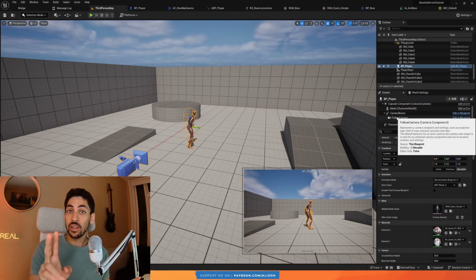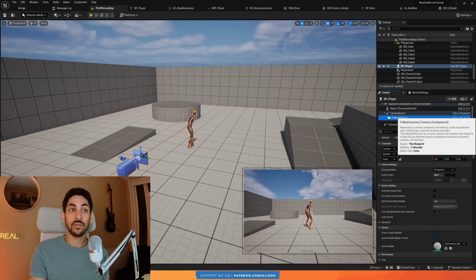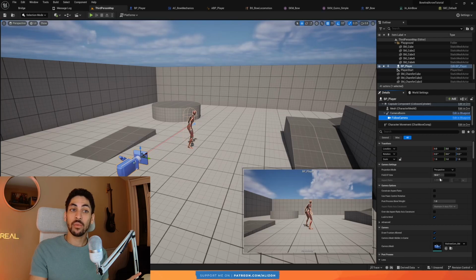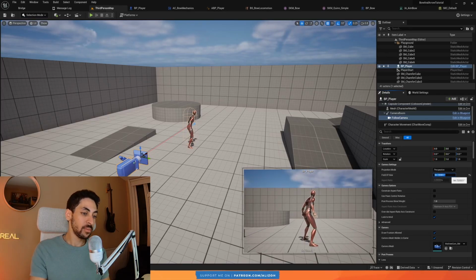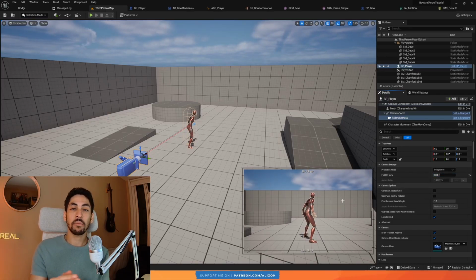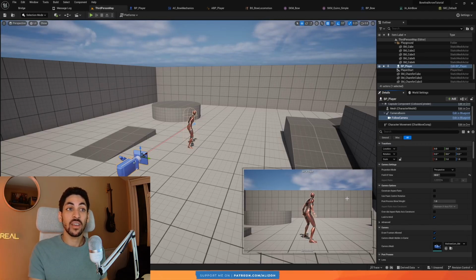So the two things for now that we want to modify for the camera when we aim is the field of view. By default, it's 90. When we aim, we can make it something like 60. So you see that it zooms in as I decrease this value. The other thing is that the player is now in the center of the screen where you're actually aiming, and you don't want that. So I want to move the player a bit to the left.